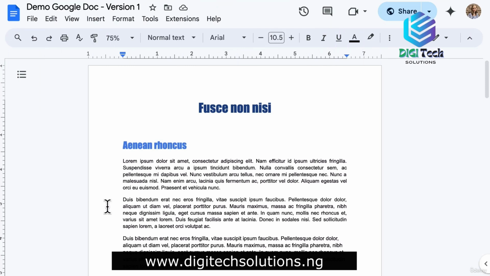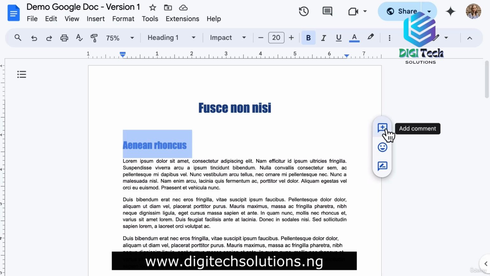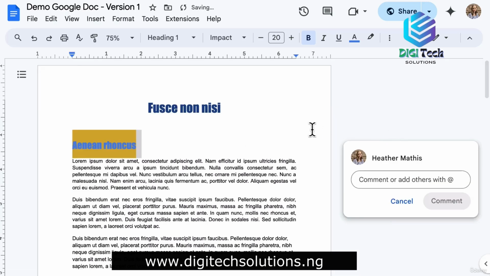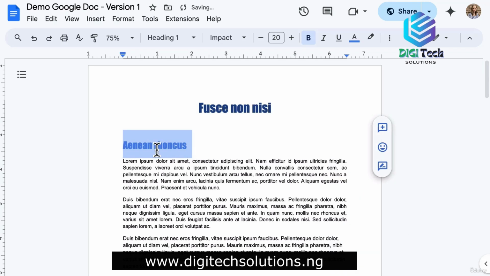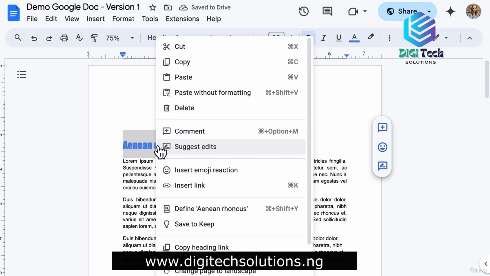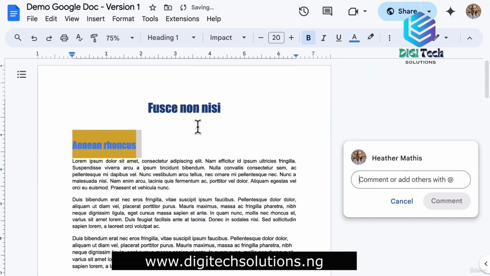Next, let's look at commenting. Google Documents offer a versatile commenting system to facilitate discussions and feedback within your documents. In Google Docs, comments can be placed on text. So first, highlight text, which can include a few words, maybe a few sentences, or even paragraphs. And then select the Add Comment button and a comment box appears. Another option could have been to right-click on the highlighted text and then select Comment. Either way, once you open a comment, type your message.